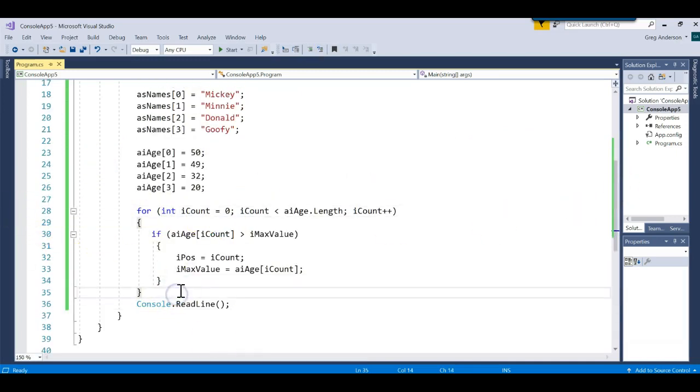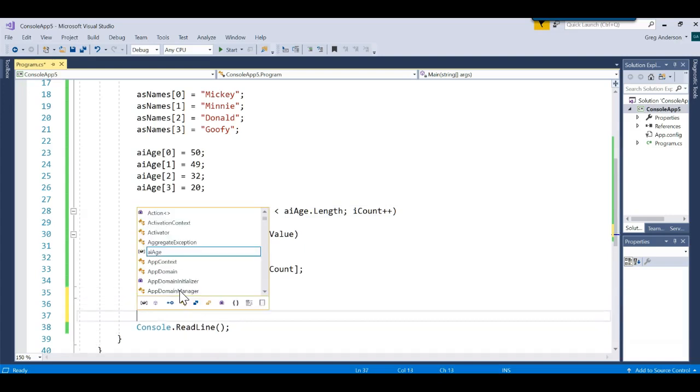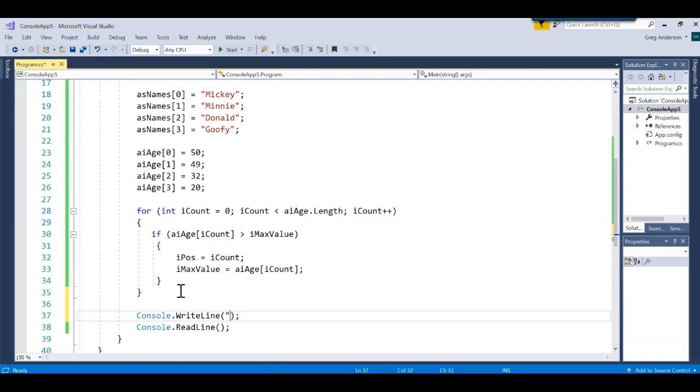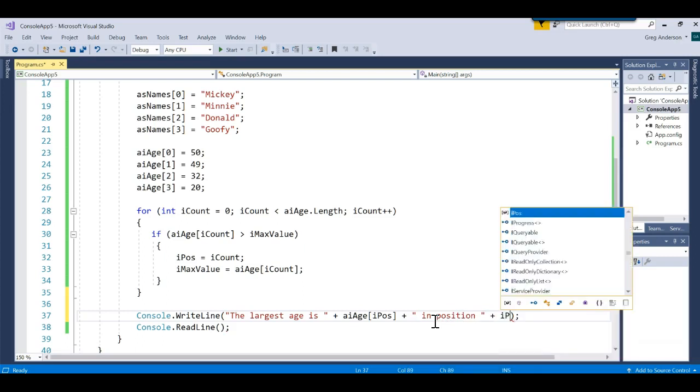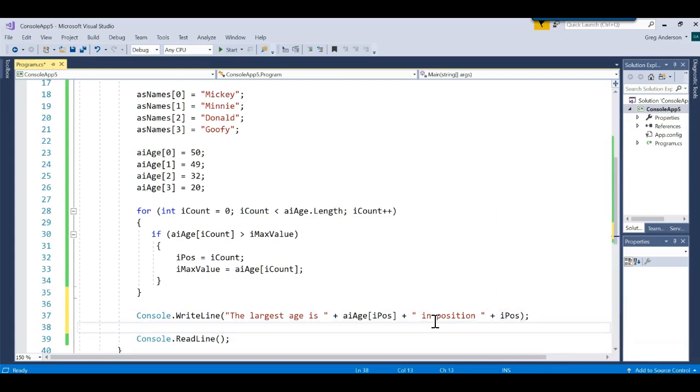And now what we want to do is let's just print off the largest value. So let's go ahead and do a console write line, and we'll say the largest age or oldest age is, and we'll say AI age square bracket IPAUSE, because you remember IPAUSE held what position it was. And let's go ahead and add on in position. We'll print off the position. And while we're there, let's print off who it was. Well, how do we do that? Well, we know whatever position it is.